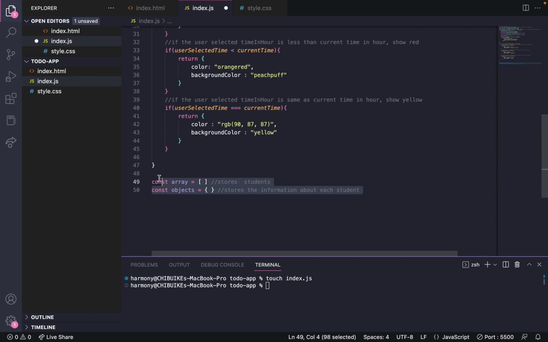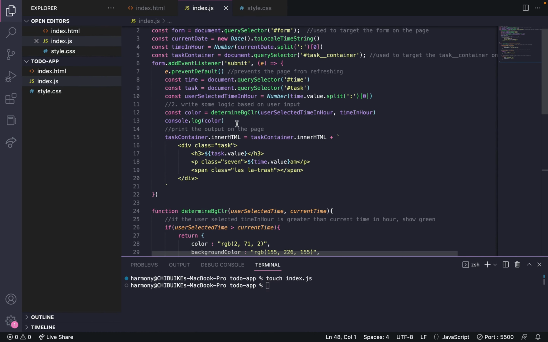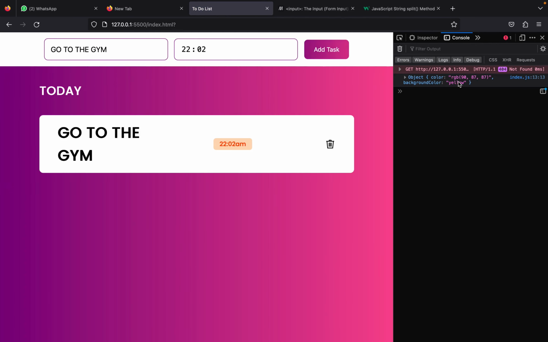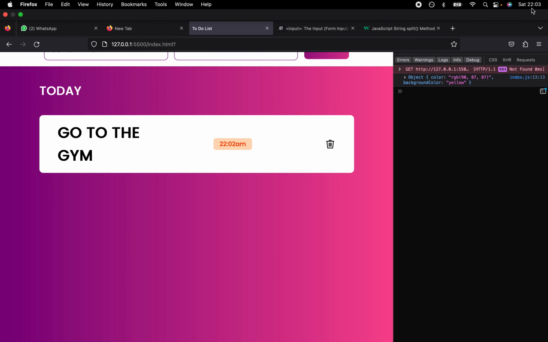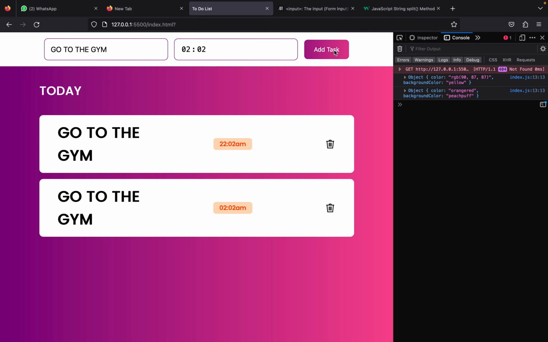So I'm just going to go back here and check what this color is returning when I log it into the console. It's returning yellow because currently the time is now 22. That's why it's returning yellow. Before, it was returning green, I mean. So this is going to return something that looks like red, I guess.